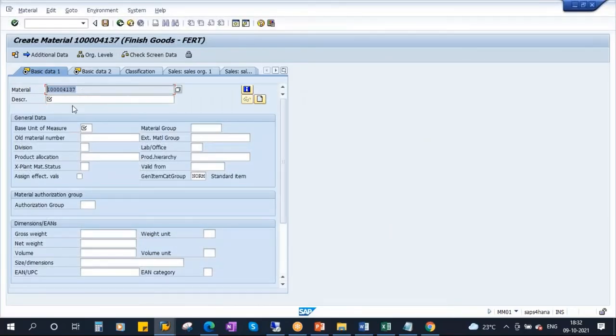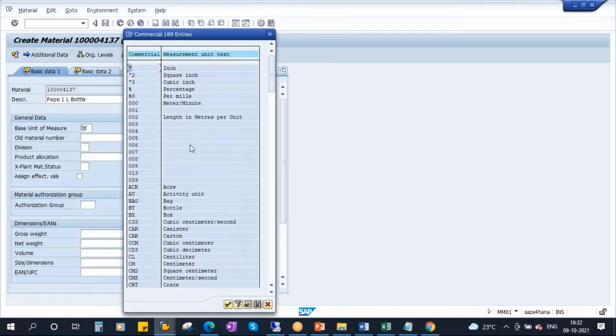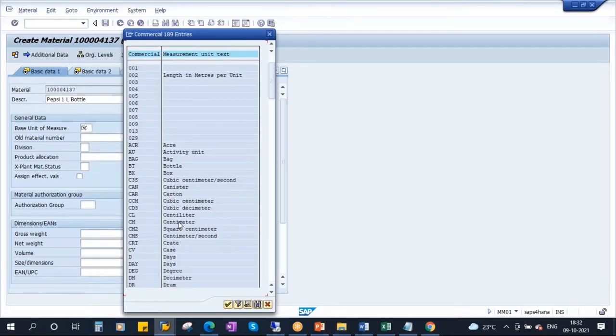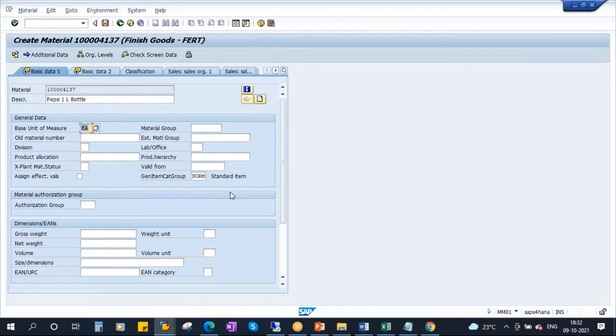Now let's create the material. So I'll give the description. Let's say this is Pepsi 1 liter bottle. Okay, this is a finished product I'm creating. This is the material code, material number, and this is the description. Now it's the unit of measure, base unit of measure. You can select from the list, match code. We discussed this already. Let's say I will take the unit of measure as each.